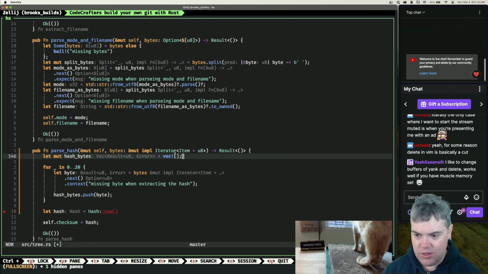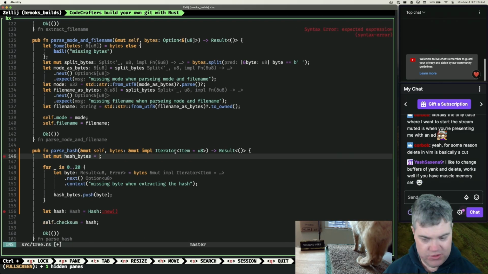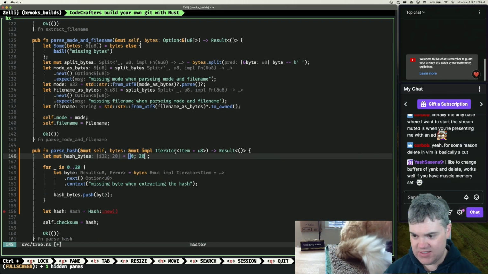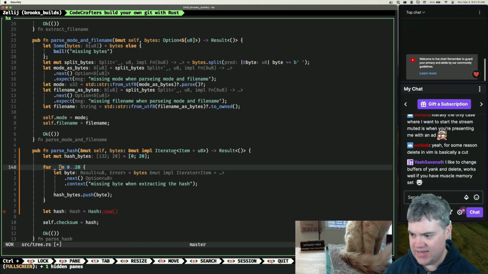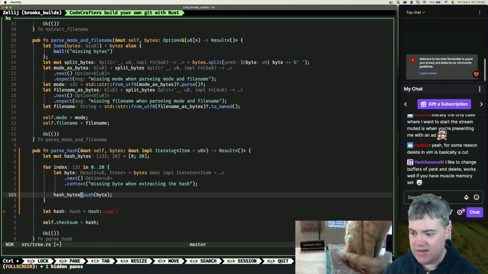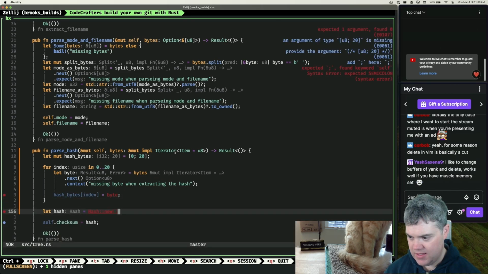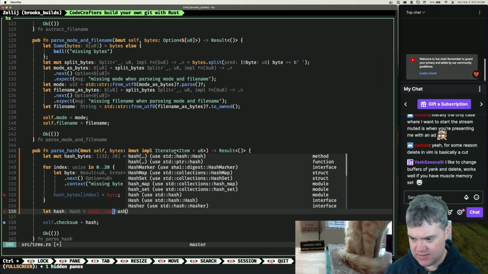Okay, so what if we change this to just a hard, where we start with you, and then this is 20 length. And now we get an index. I bet there's a much better way for me to do this. So instead of pushing like this, we're gonna just say index is equal to byte. Now I can pass in the new, which is going to be the hash bytes.